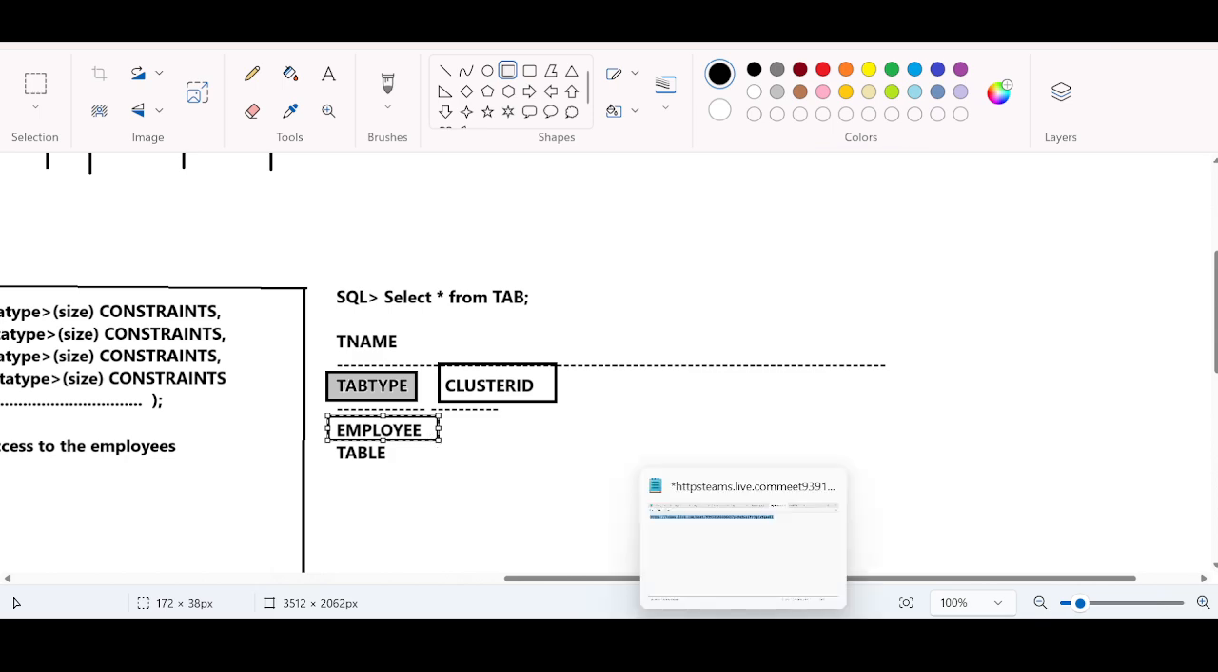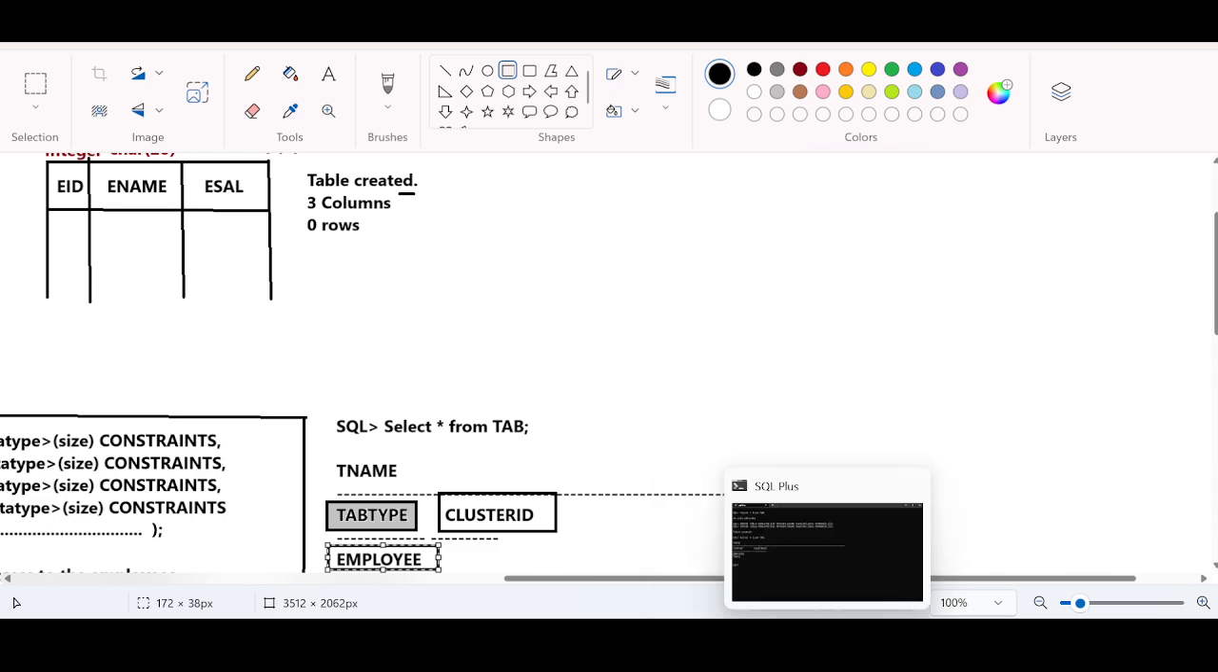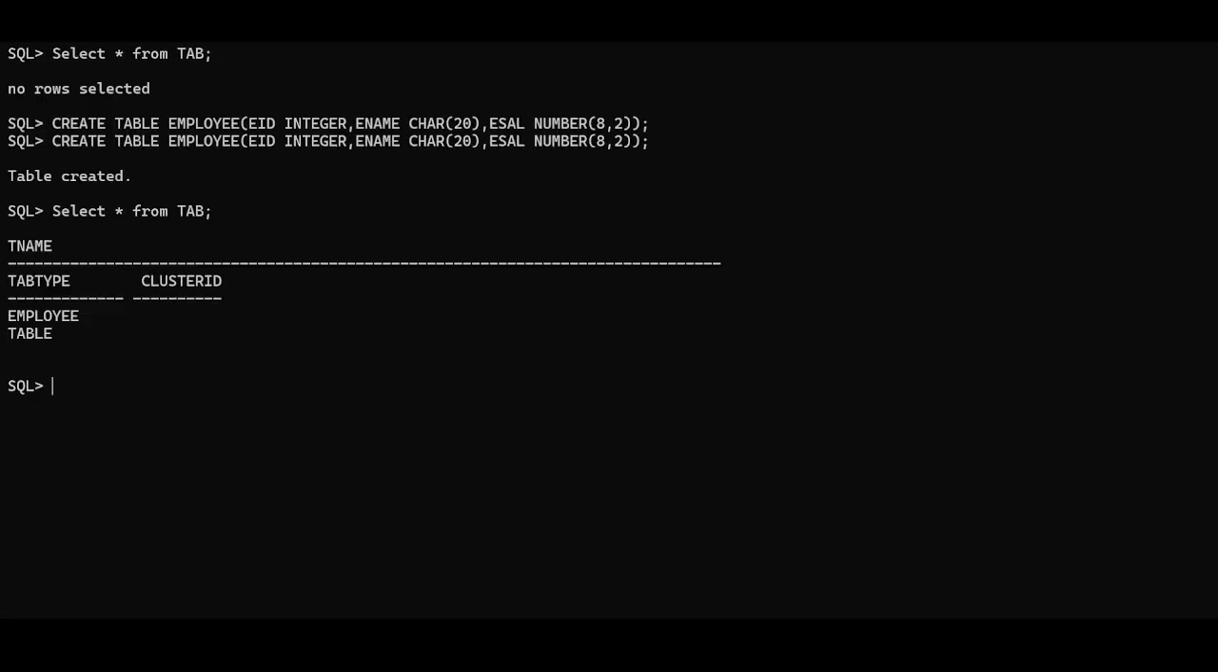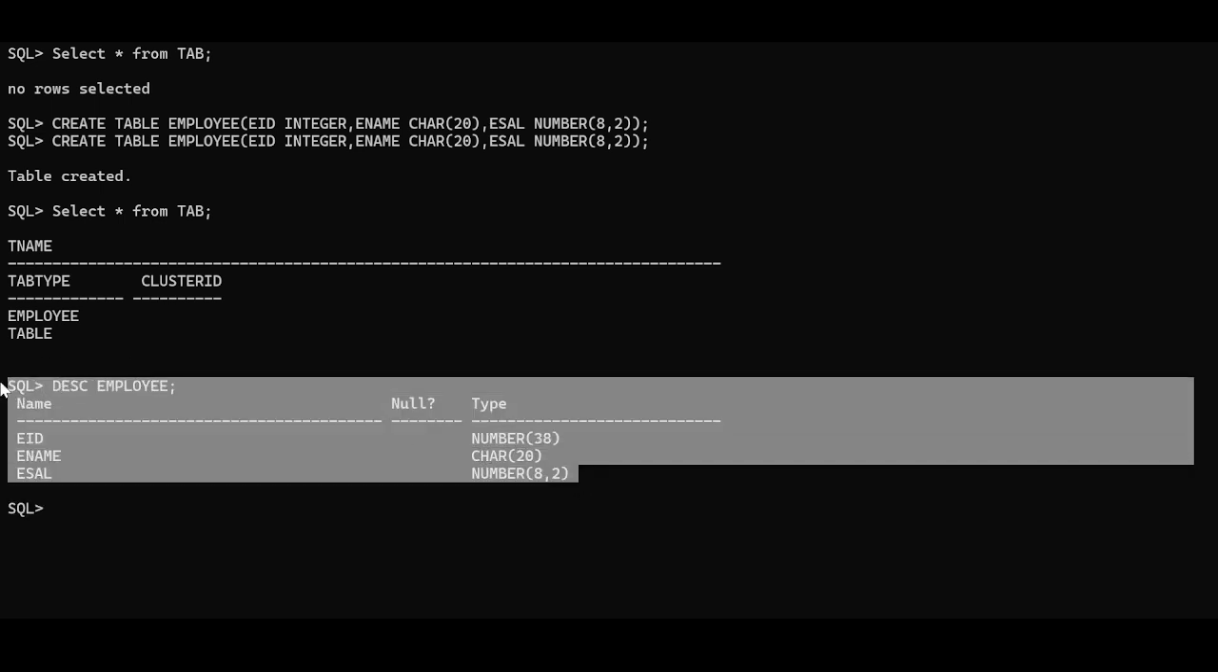Right now, we want to see the description of your table. Sir, I have created the table. I want to see the table description. I want to see the table structure, completely. How can you see it? You can use the description command, in shortcut DESC, followed by the table whose description you want to see. I want to see the description of my table, which is employee. After doing this, you will get things like this.